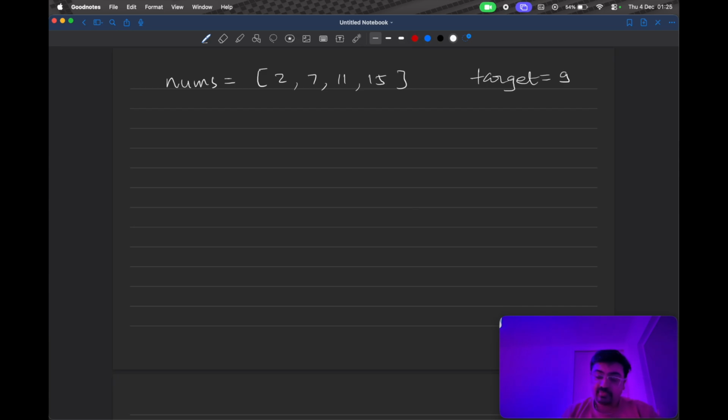So for the brute force method, we'll need two loops. One is the outer loop, one is the inner loop. So for the outer loop, let us have it as I, and it will start from the first element. Now they specifically say that the same element cannot be used twice, so we have to make sure that we don't add 2 with 2 itself. So the inner loop that we'll have should start from the next element, which we can name as j.